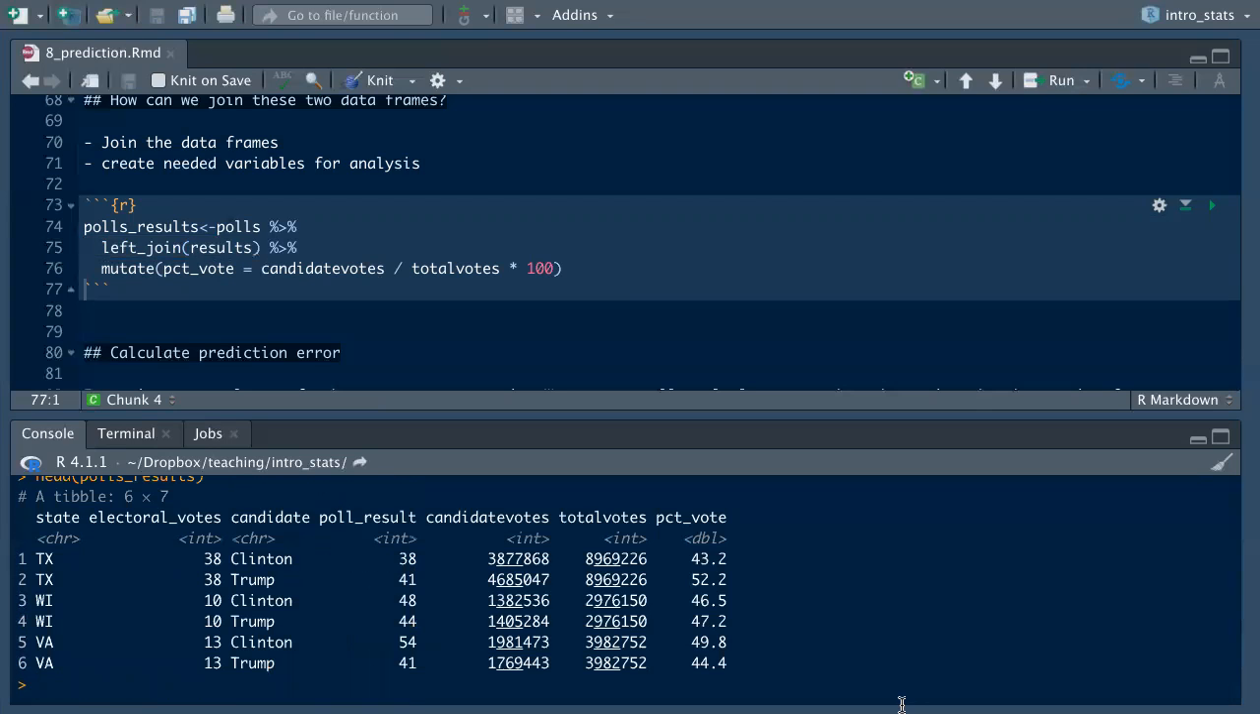It looks like this. We have the state. Each row is a poll, right? This is poll level. So we have a state that the poll was conducted in. This electoral votes is just a simple indicator that we're going to use later. We have the candidate. We have the result of this individual poll. So this block of 2 rows is a single poll. We have the total number of votes that candidate got, and then we have it expressed in percentage format.